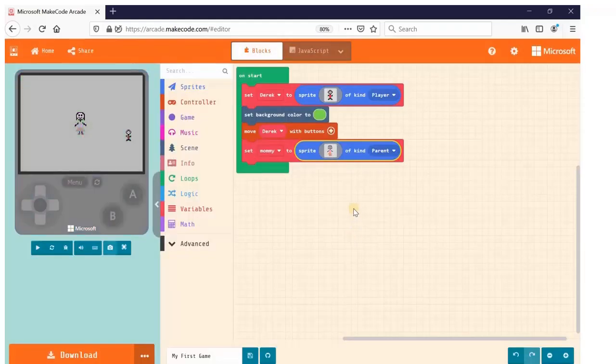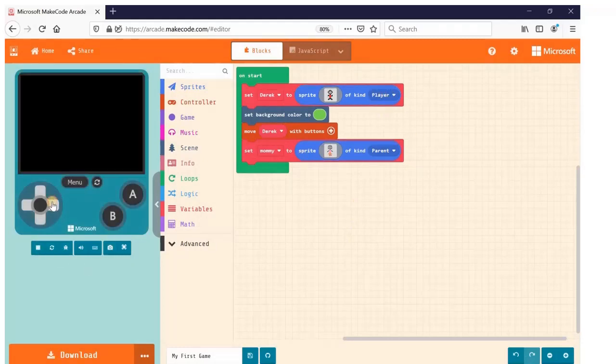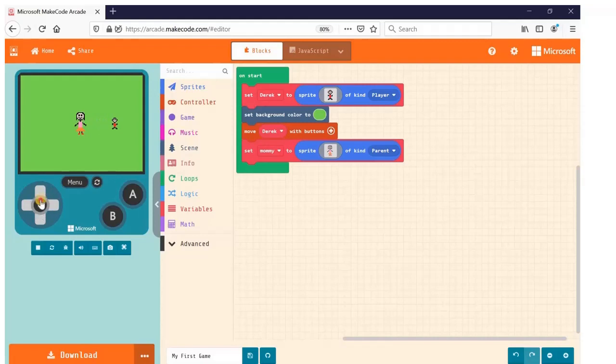Hit OK. Okay, player is the type of sprite that you can control. This is the main character that you control in your game. So for other characters, we need to create a different kind of sprite. So in this case, I created a kind called parent for my mother sprite.